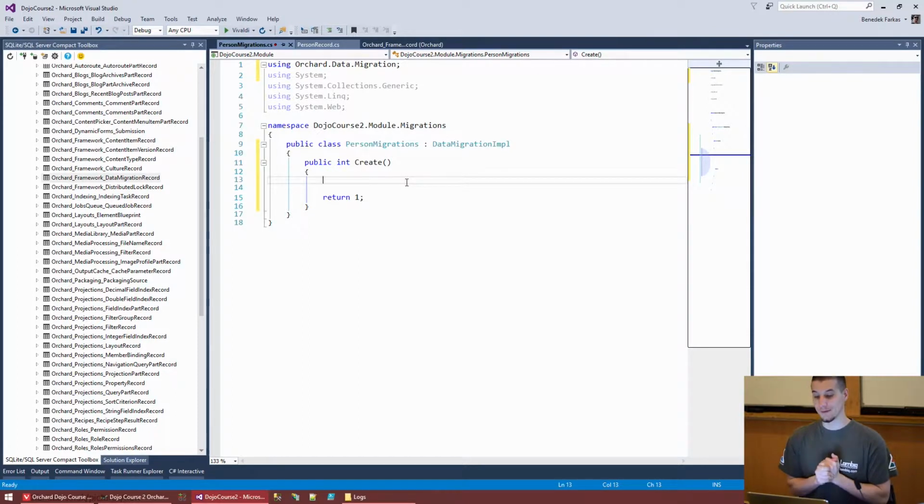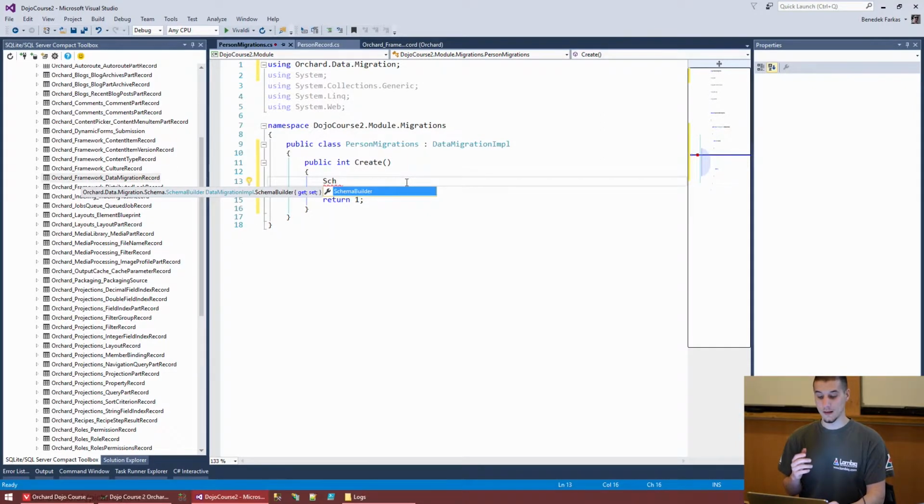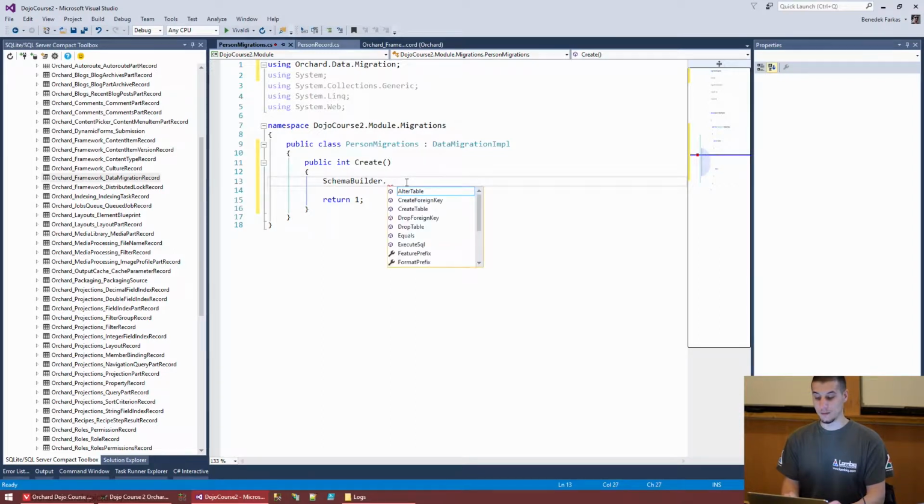So, first things first, we have the person record class. Let's create a table to represent the same data on the side of the database. So we are going to use schema builder for that. As you can see, it's of the type schema builder. So if we hit dot, we are going to see a bunch of things that we can call on this object. One of the things that we can do is create table. So that's what we care about right now.